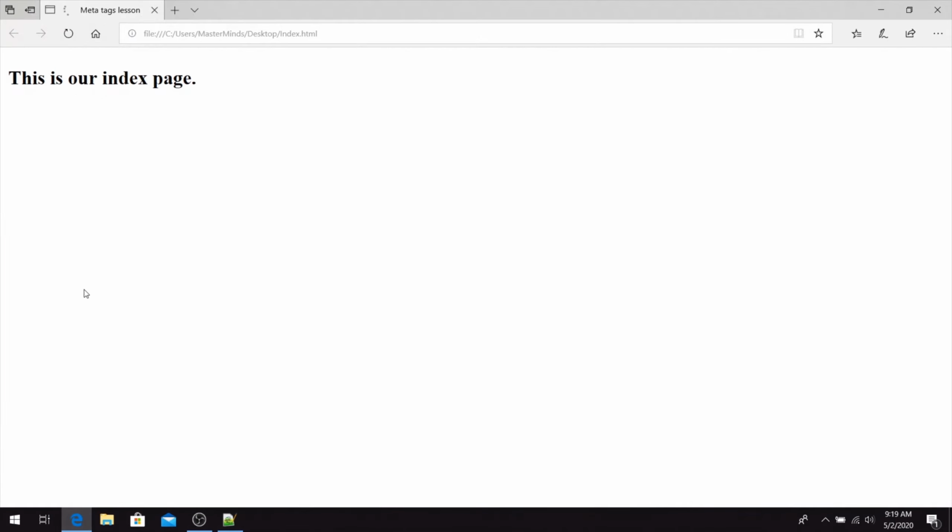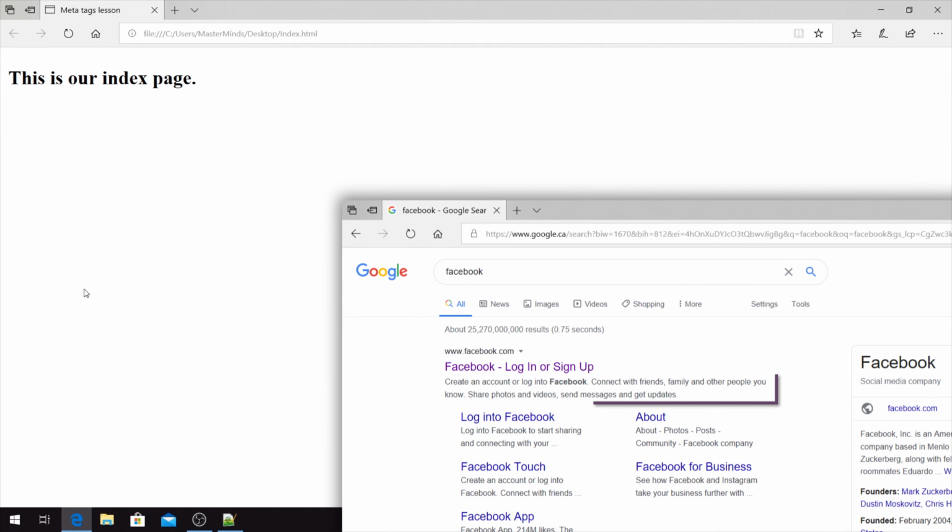Okay, let's refresh our web page. Once again, the description is not directly visible in your web page, but your description text will be visible in a web browser when you search for your website.